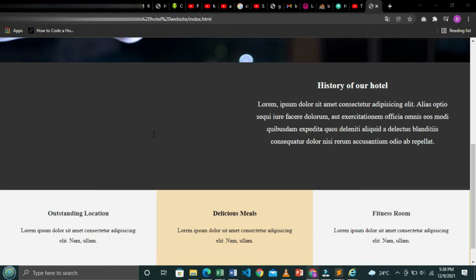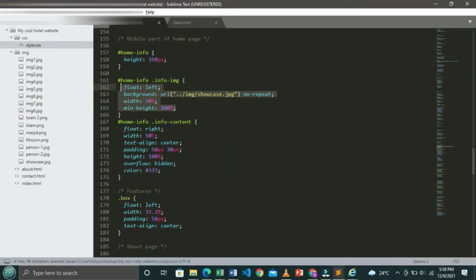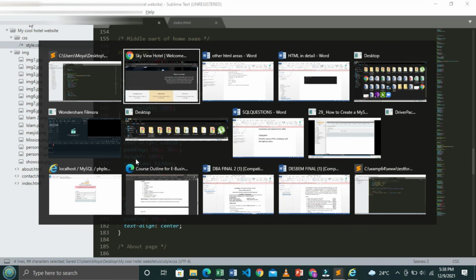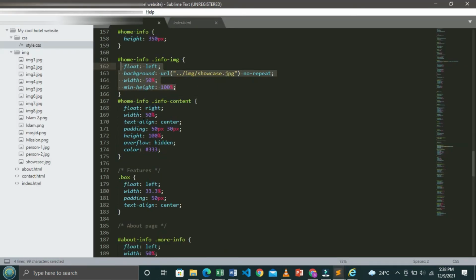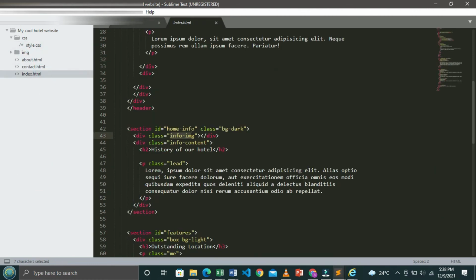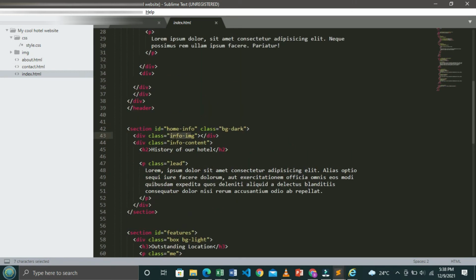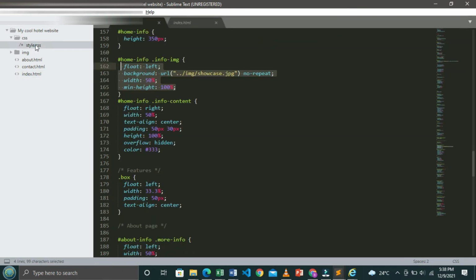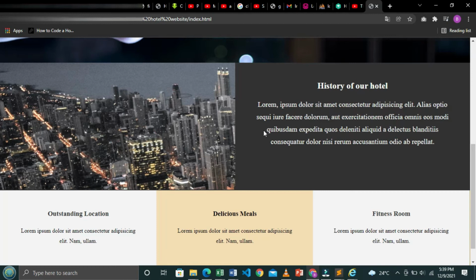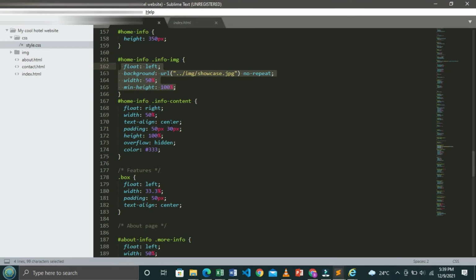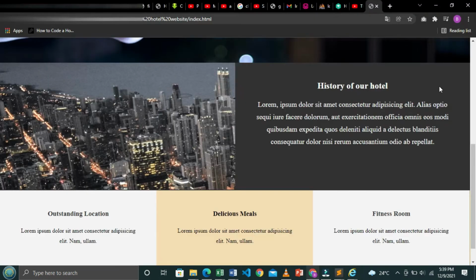We have the home info, we have info content. It's also a class as well. Look for it in the about page. And then home info, where is it? Home info, yes, here it is. Then the info content, information of the content. I had to just come up with that. We have float right, width. Now float right, this is the information that went on the right side. Then width, how big, text align center. You can see that's why in its own container here, it's slightly in the center. Then we have padding, height, overflow hidden. Then the color, this is a dark shade of gray.